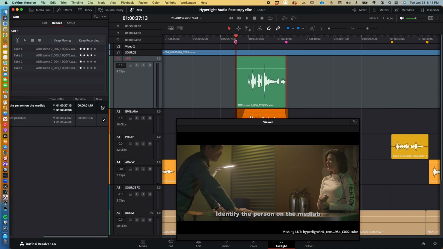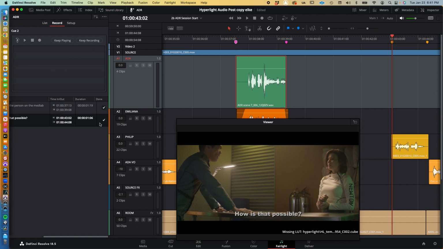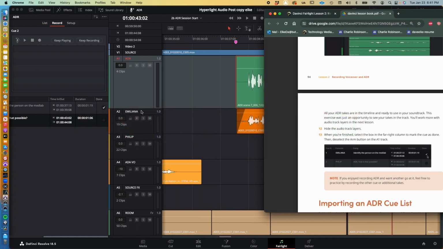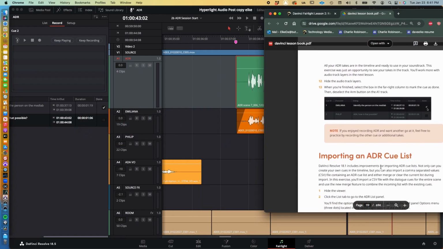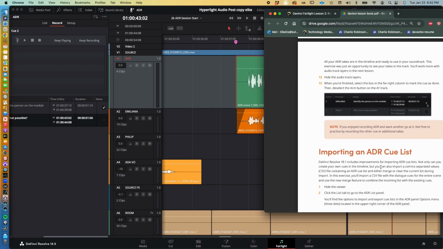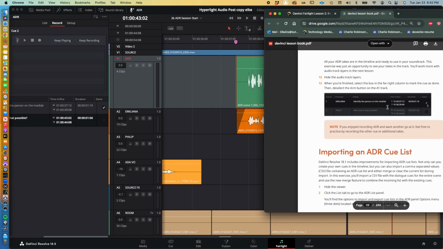Okay. Where I click it is being a little glitchy. So if you try to click it right in that box, it doesn't work. Okay, I'm just clicking around till it finally works. So I'm done with this one. I'm going to leave that checked. So try that. Okay, when you're finished, select the box and deselect the arm button on A1. So I deselected that already.